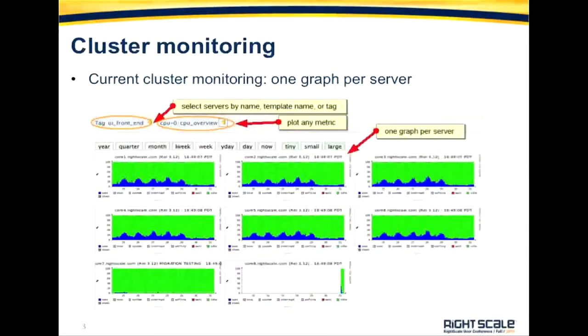So at the beginning of this year, we introduced a new concept that is cluster monitoring. And the idea there is that if you have servers of a specific class, they may be databases or maybe front ends, you would like to see all of their graphs together so that you can compare the performance. And that's the idea behind cluster monitoring. And for those of you who haven't used it, let me take you through the paces.